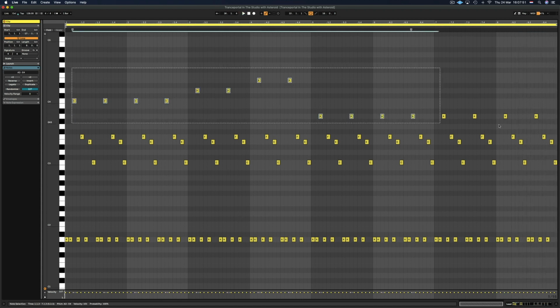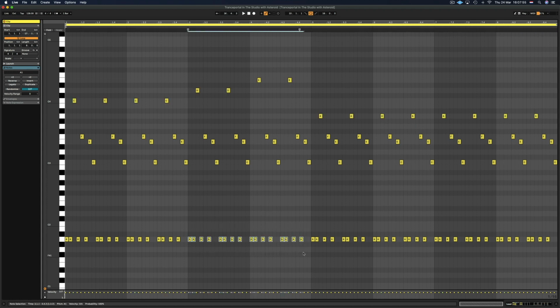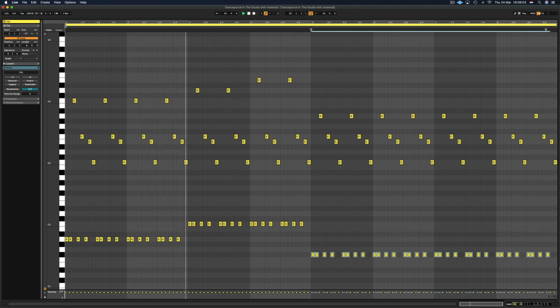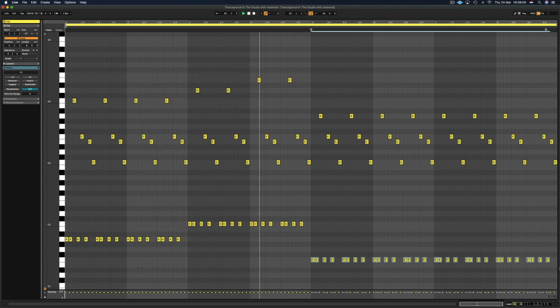Okay, so far we've only moved the top notes, so let's have a look at moving some of the bass notes now to include chord changes and some kind of emotive rhythm. Okay, that sounds really nice.